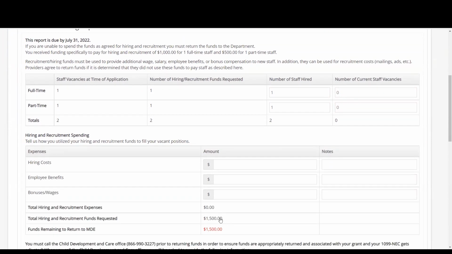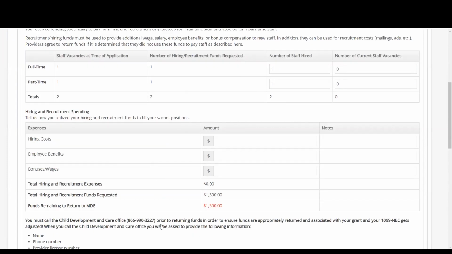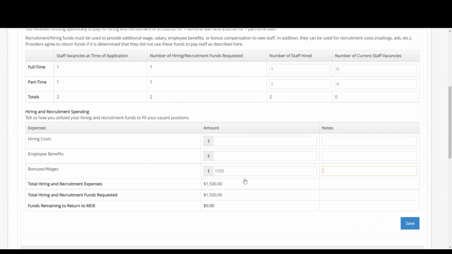And you'll notice that the total amount that was awarded is here. And so there are 3 options for expenses for the recruitment and hiring report: hiring costs, employee benefits, and bonus and wages. And so for this particular program, they chose to give hiring bonuses to their staff that they hired. And so they used the full 1,500 here.